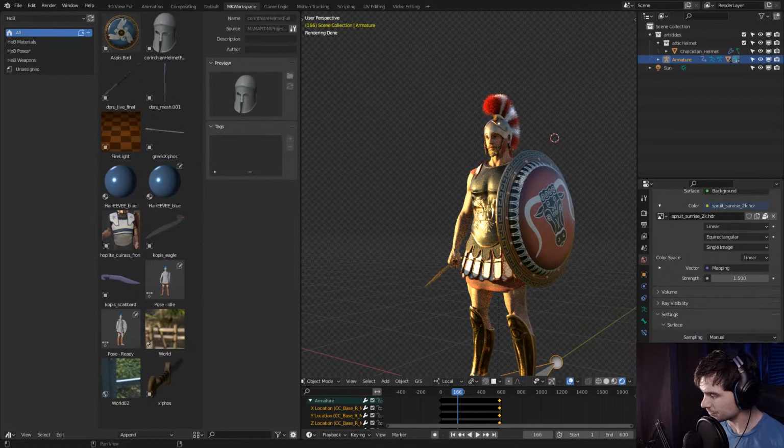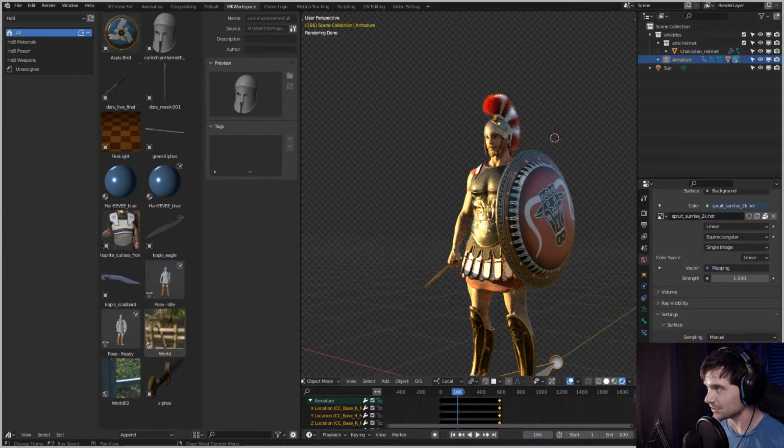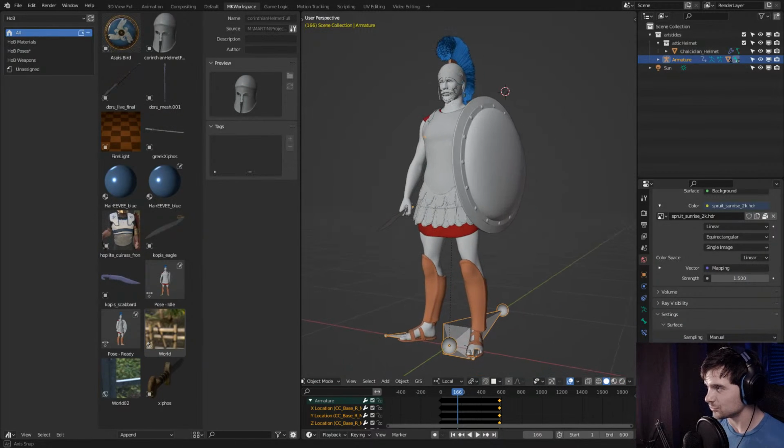All right. Yes, maybe it's lagging because I'm rendering this guy, so I'll switch back into the shaded mode.